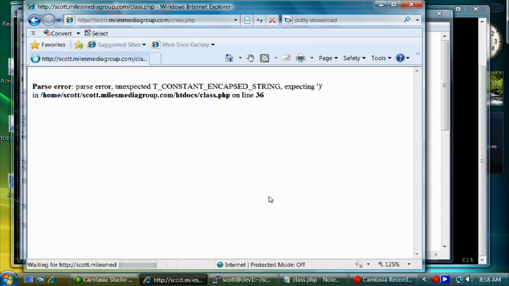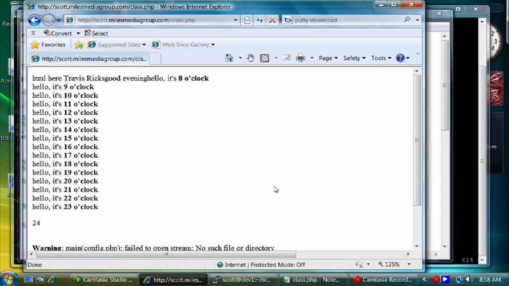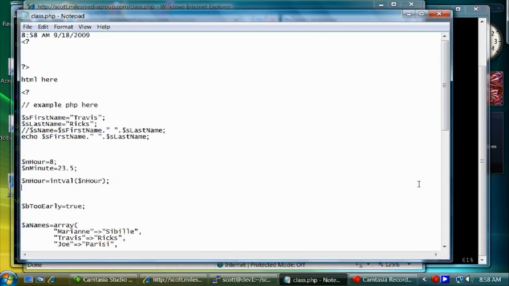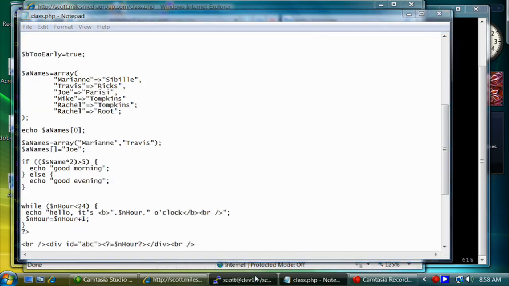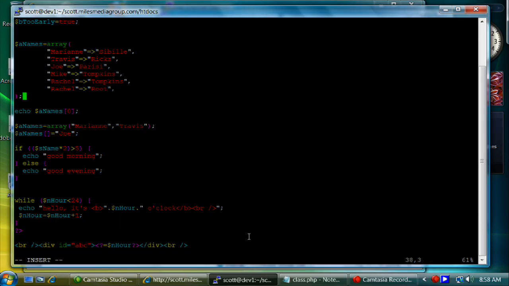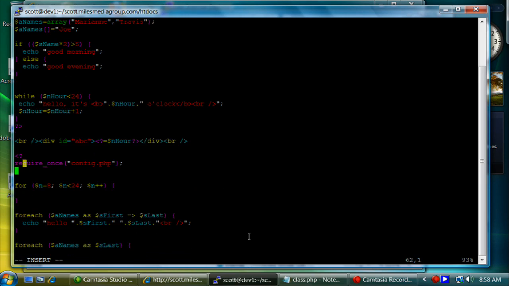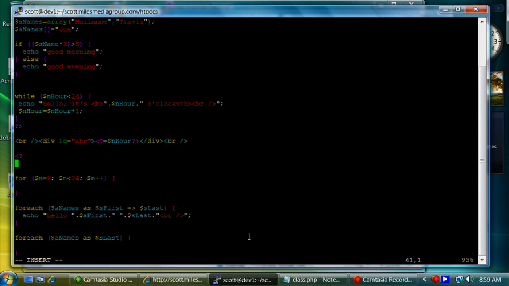So here we have our script, and it'll run the first part of the script, and now it's having an error because it can't find the file that I've included because it doesn't actually exist. And that was because you used require, right? Exactly. So it has an error and it stops running. If you use include, it will give an error but continue.